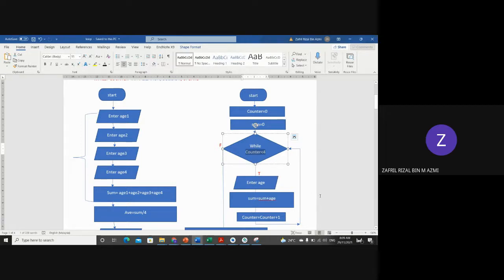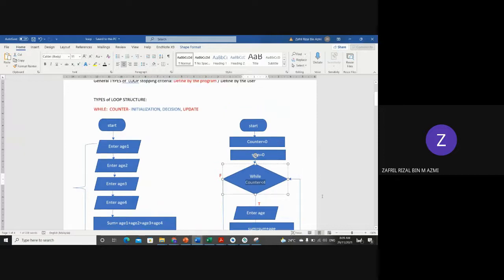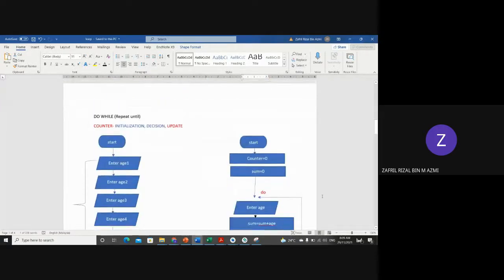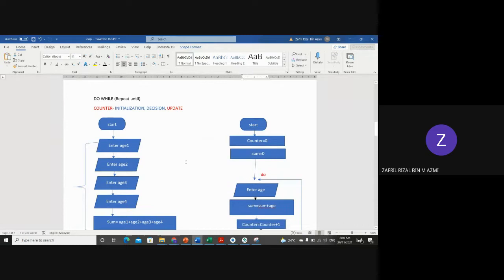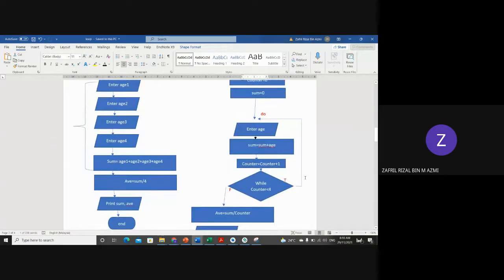And then we already discussed the do while, the repeat until looping. Do while is similar to while. However, we change the location of the loop decision, the counter decision. Instead of putting it on top of the loop body, we move it to the bottom of the loop body. So how do we identify the bottom of the loop body? The bottom of the loop body should be after the counter update.